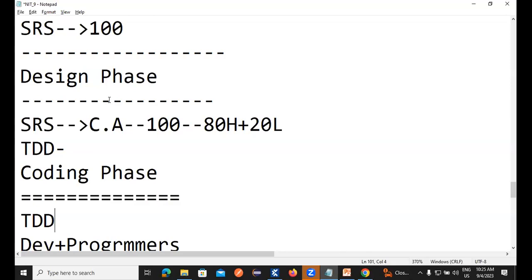Most people use Java as the first preference, then .NET. The first preference is Java. Based on Java, they will develop the application. Is it clear or not? Okay. Based on Java, the dev team will develop the application.